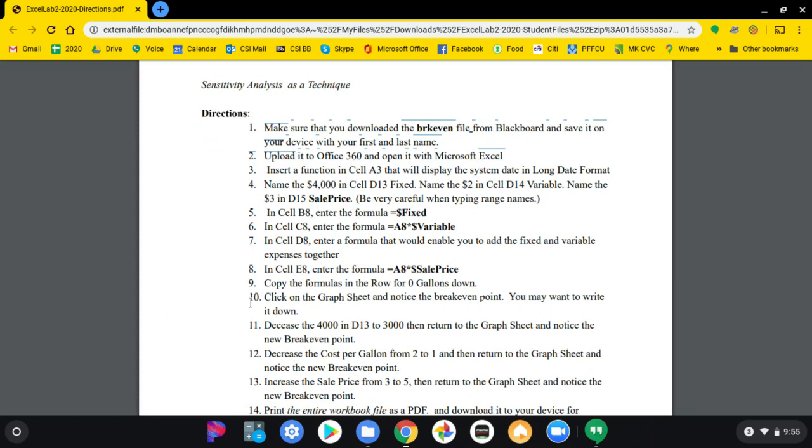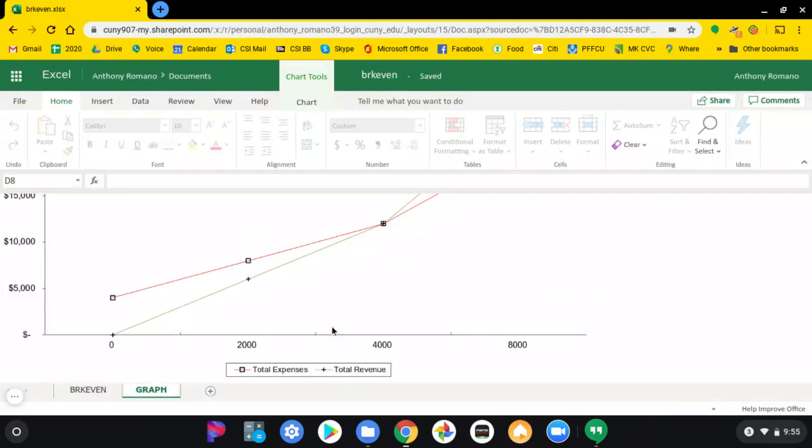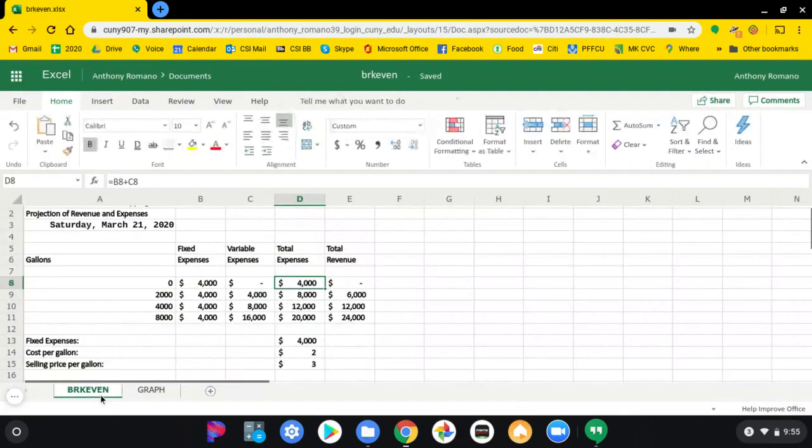We noticed in number 10, all right, we click on the graph sheet and we notice the break-even point. You may even want to write down the number 4,000. In number 11, what we're going to do is decrease the $4,000 to $3,000 and notice the effect on the graph. So let's go back to our file. Let's go back to break even.